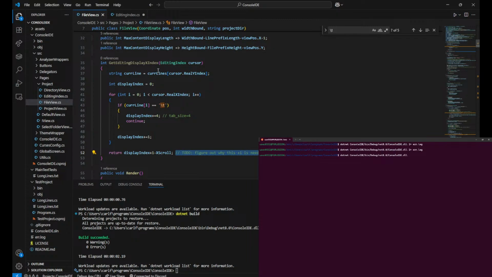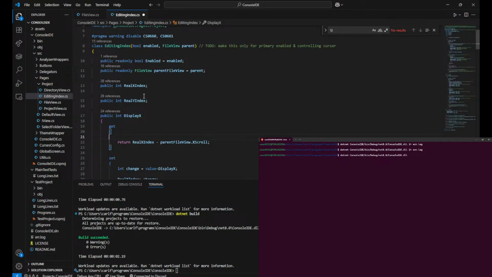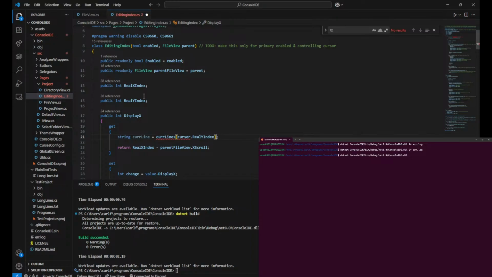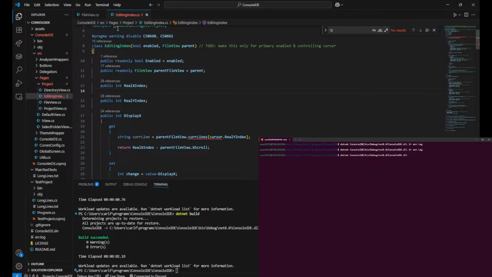Okay, so we are calculating the display index. So what I could do is just this. Is parent file view, right? Protection level, okay. So, and then we have the real Y index, perfect.